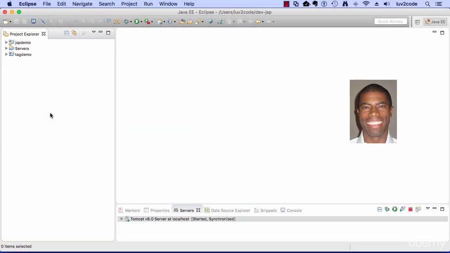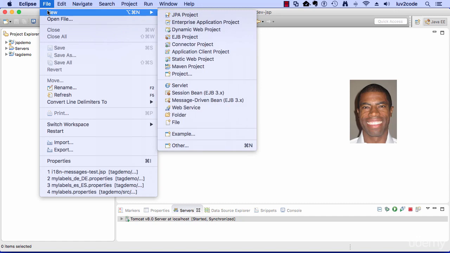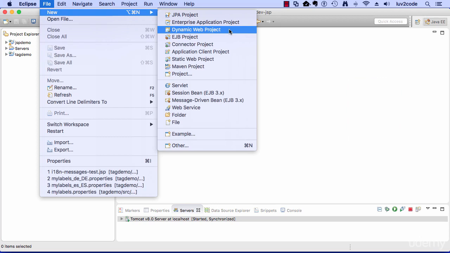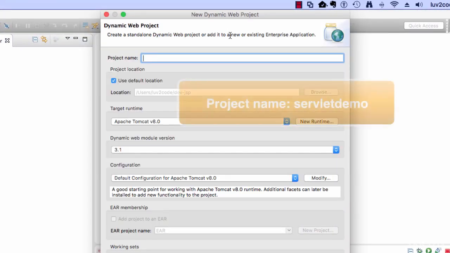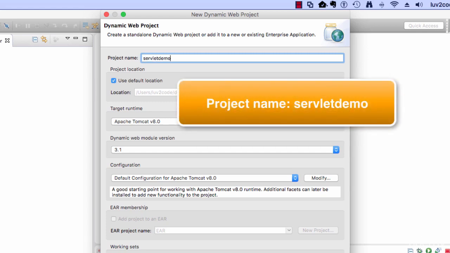All right, let's go ahead and move into Eclipse, and we're going to get our hands dirty by creating a Hello World servlet. So the first thing I want to do is create a new project. So I say File, New, and Dynamic Web Project. And then for the name of the project, I'll actually call it Servlet Demo.